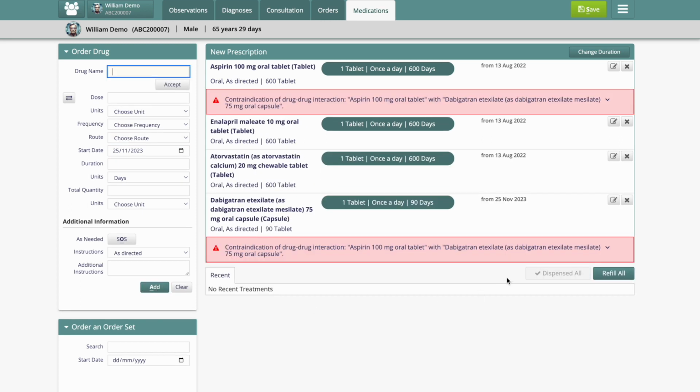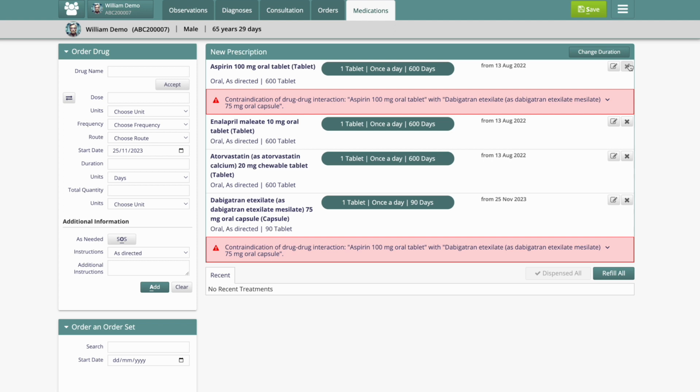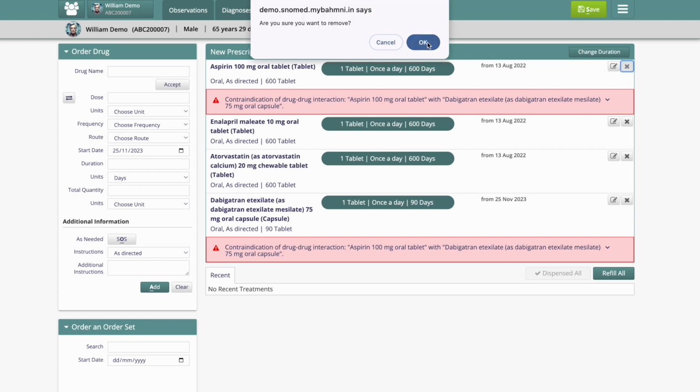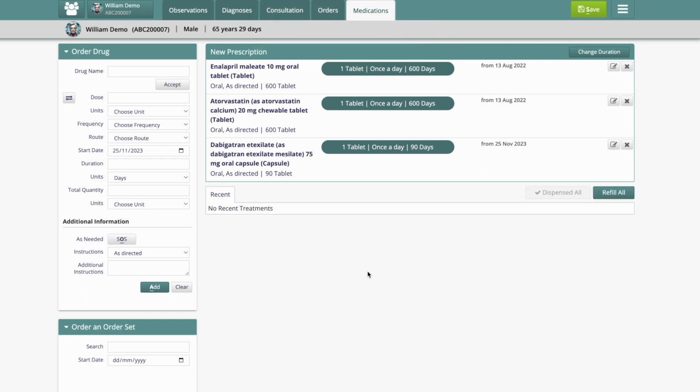The clinical decision support system has identified a potential interaction between dabigatran, the medication newly prescribed, and aspirin, which the patient has been taking until now. This interaction was detected using an interactions knowledge base developed for this project, and using the terminology server to compare with the medication ingredients described in the SNOMED concept attributes.